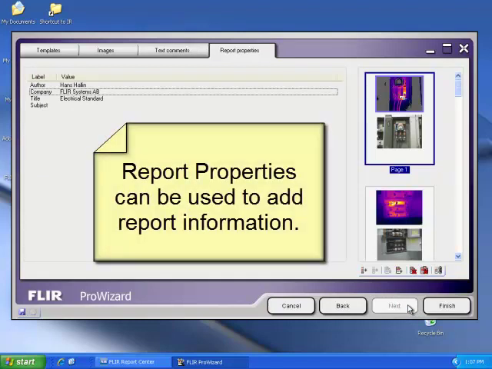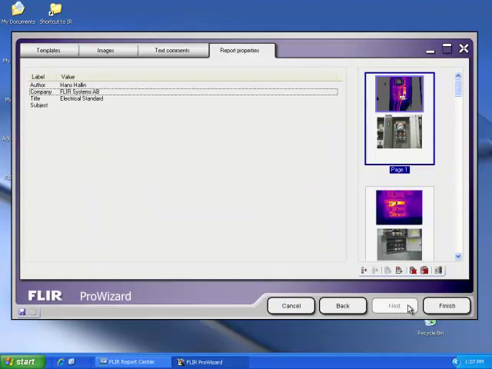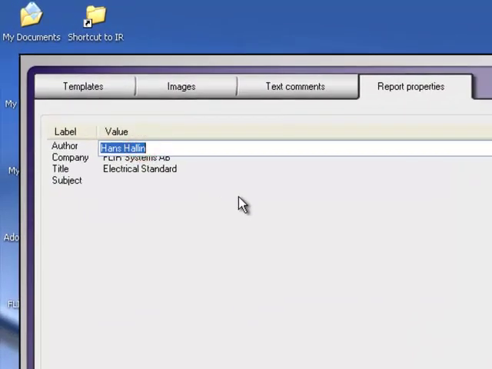Report properties are often used to add information about the report, such as the thermographer name, company name, and so on. The labels are predefined in the selected template. Click in the value column to type the appropriate text for the selected label.